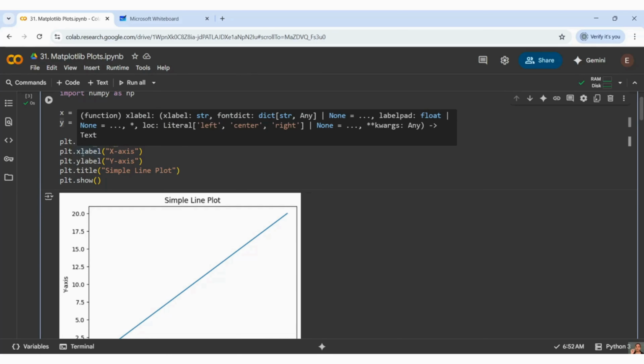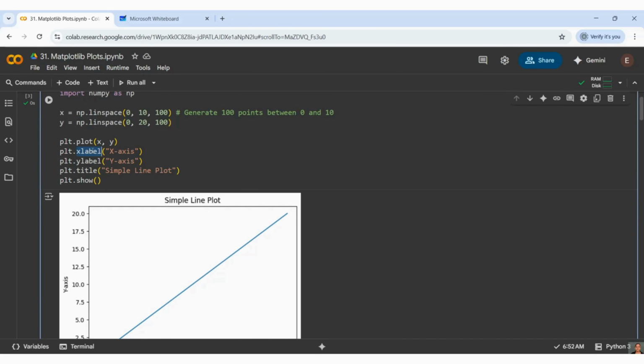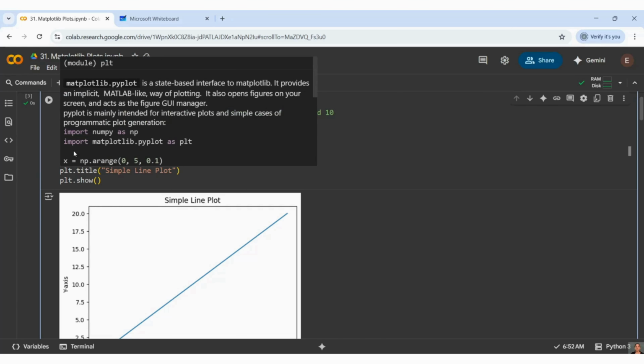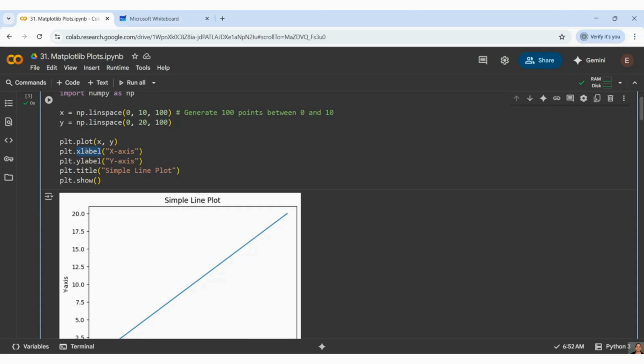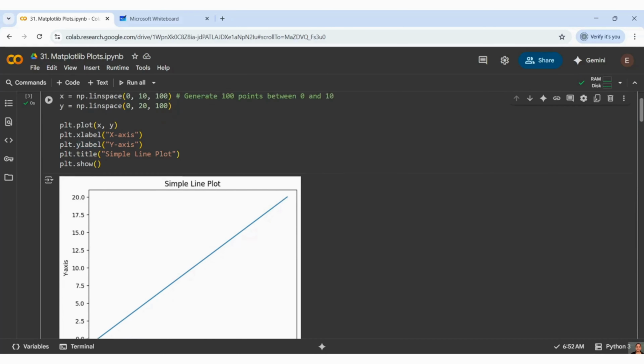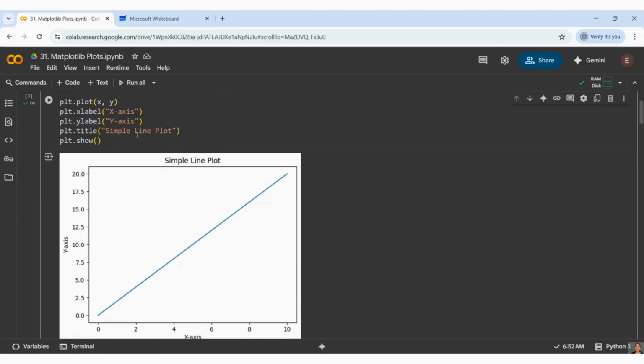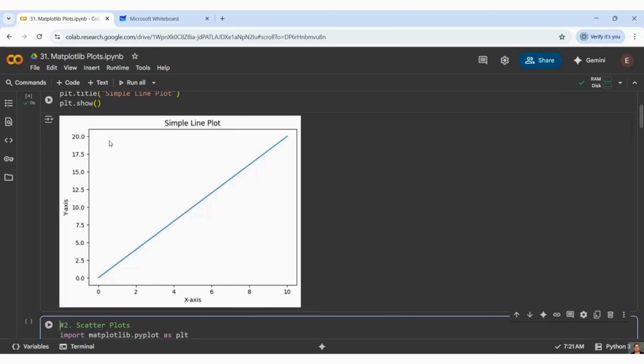Then here one beauty of Matplotlib comes in. Here we can give labels. So you can see how I give my X label. This is how you can give your X label, with dot xlabel. This is a method. X axis. Then for Y label I am giving Y axis. After that, you can give the title of the chart. This is how I can give my title with dot title, and at the end I am showing my plot. So this is how I get the output. You can see my title is coming here, simple line plot, Y axis and X axis.